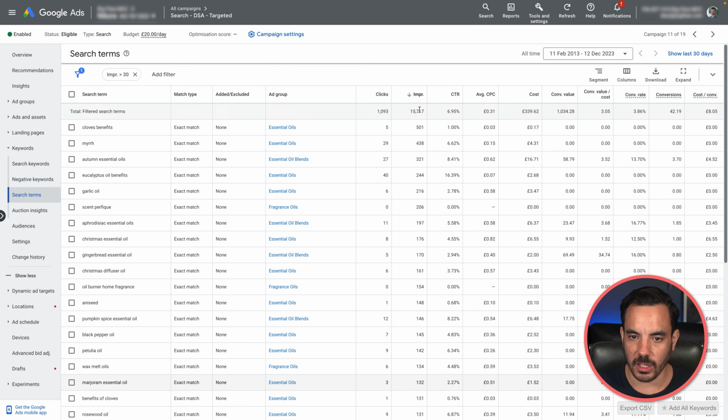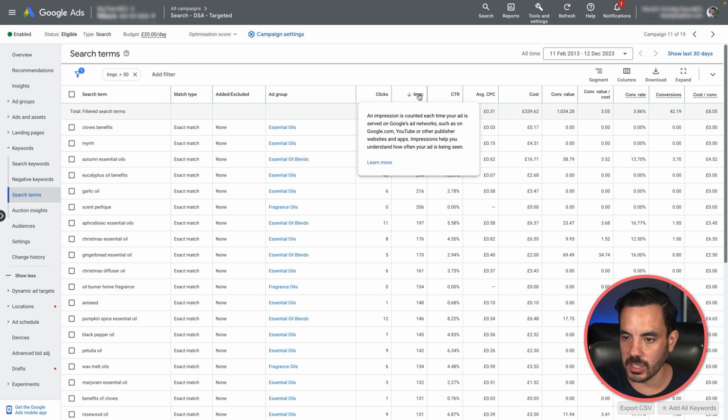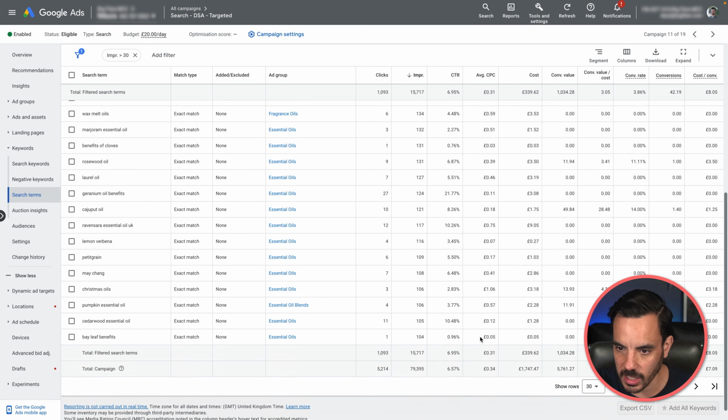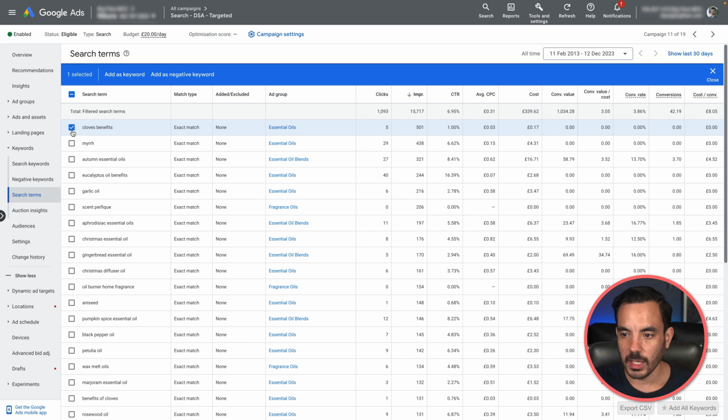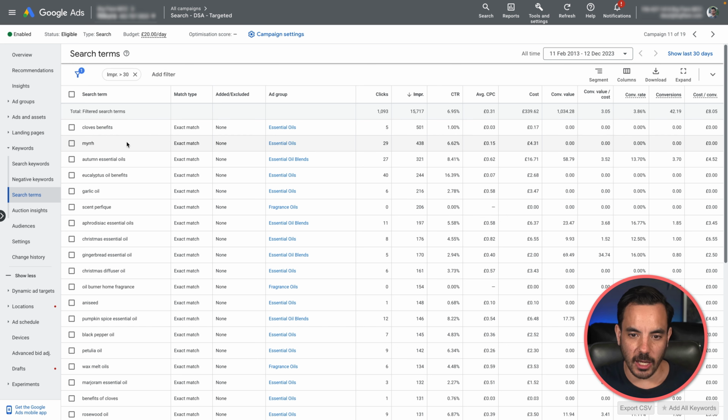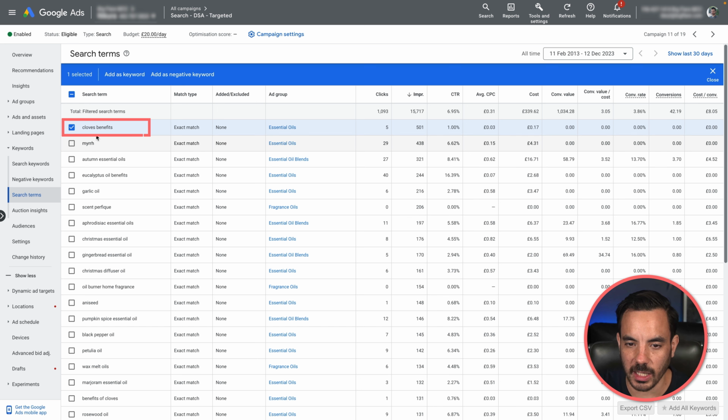But once you've got this list of terms, whether you're filtering by above a certain impression threshold or whether you're just ranking in descending order of impressions and looking at, say, the top 30, you want to come down this list and look at every search term and make a decision. Is it relevant? Do I want it in my account? Yes or no? Or is it irrelevant? Do I want to neg it from my account? So, for example, this keyword here, clothes benefits, that doesn't sound like a very commercial keyword. Also, it gets a really low click-through rate, and it's not doing any conversions for me, so I would decide no on this one.